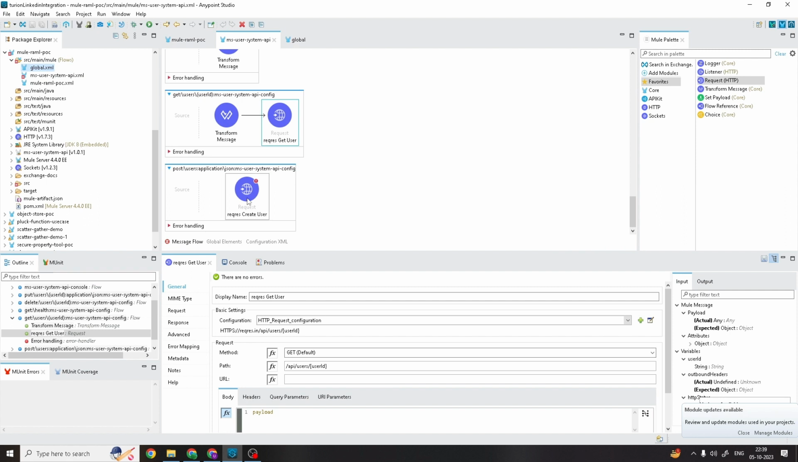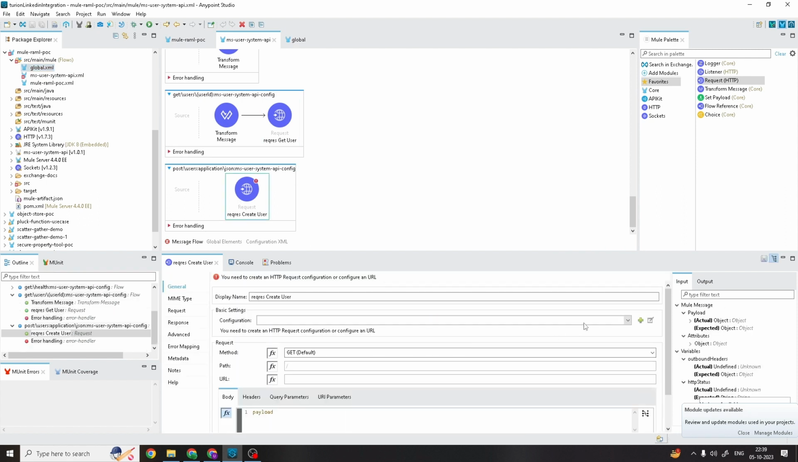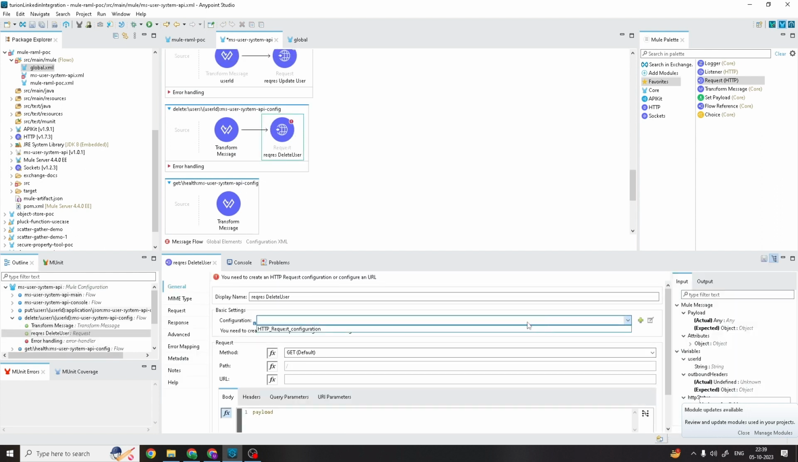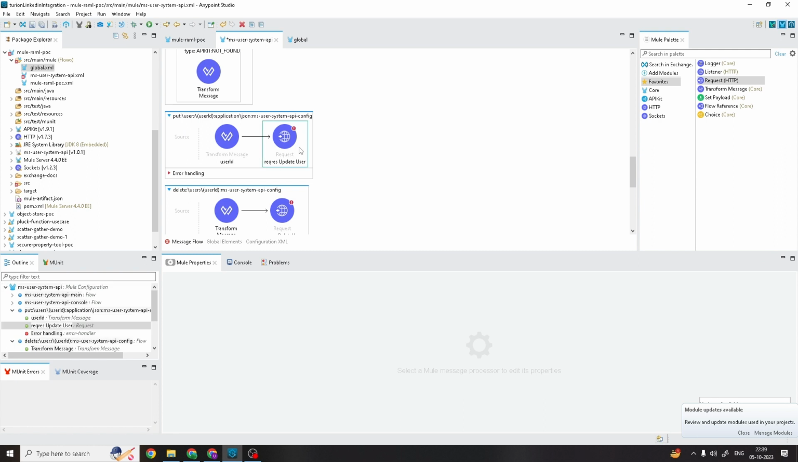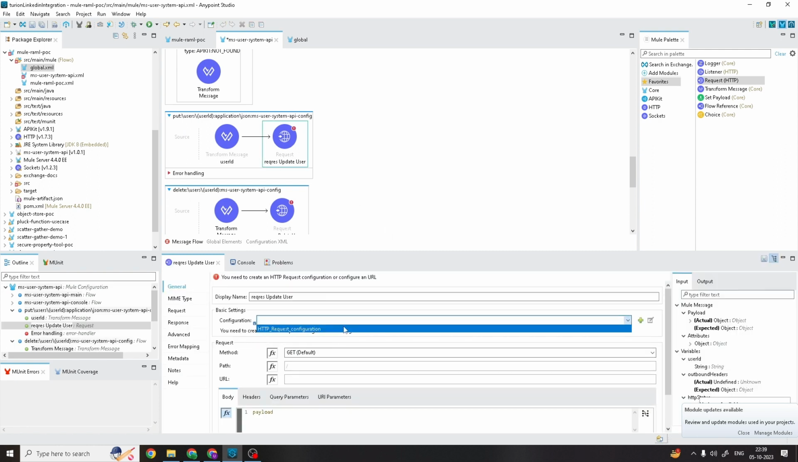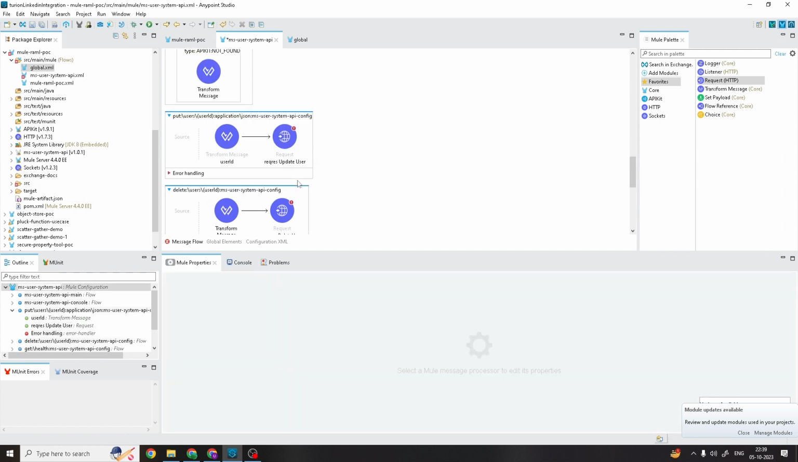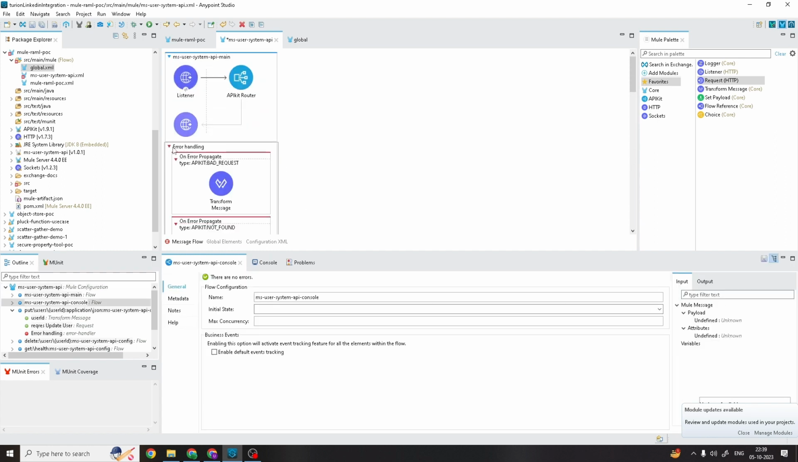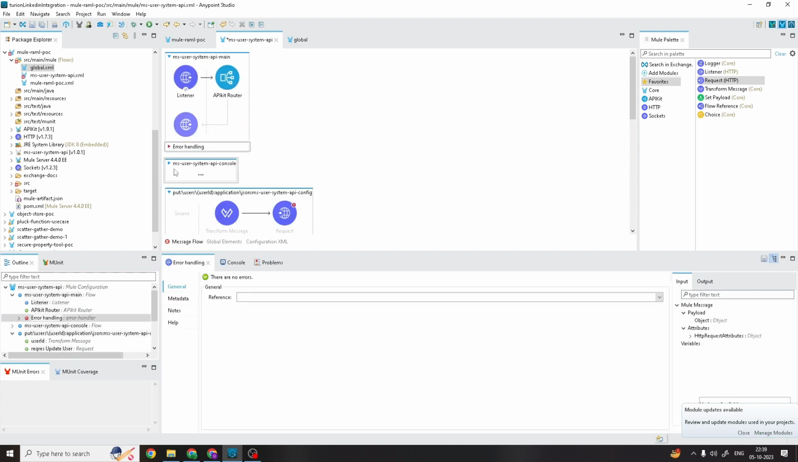So we will do similar configurations for other components as well. I will just select them. First I will select these configurations. Okay, selected, done. I will minimize this for better clarity.